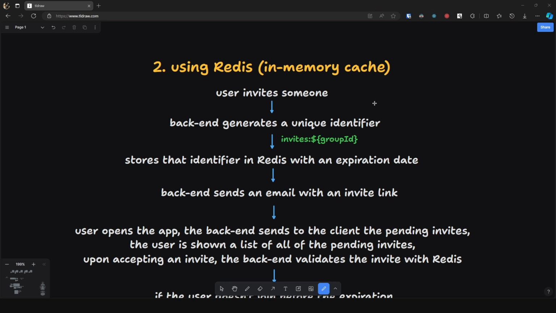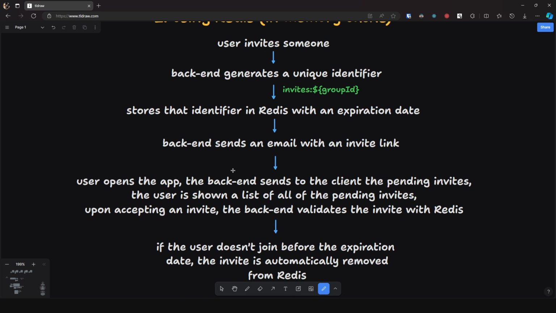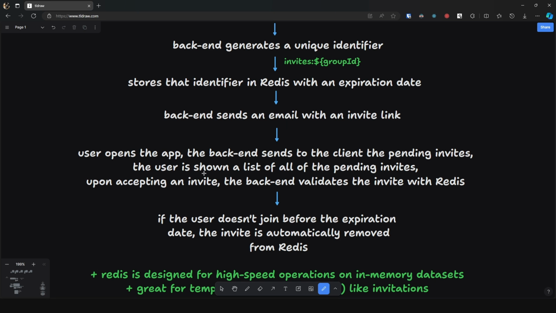Then the backend sends an email with an invite link just to the application, so it notifies the user, hey, you have been invited, but it doesn't send any token or anything like that. Then the user opens the application, the backend sends to the client the pending invites for that particular user, then the user is shown a list of all of the pending invites, and upon accepting an invite, the backend validates the invite with Redis. It makes sure that it exists. If the user does not join before the expiration date, then the invite is automatically removed from Redis.